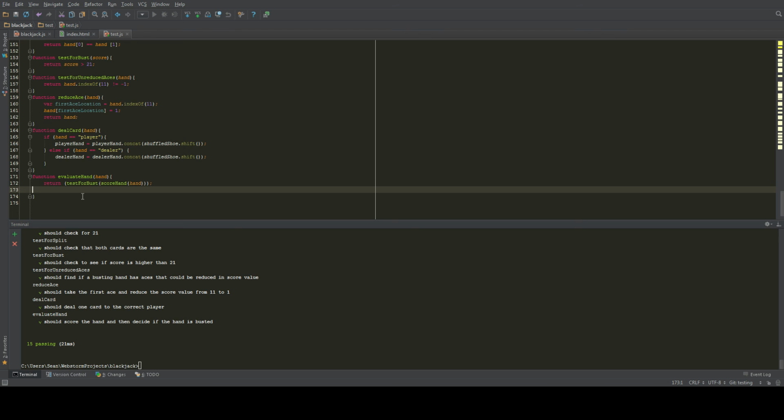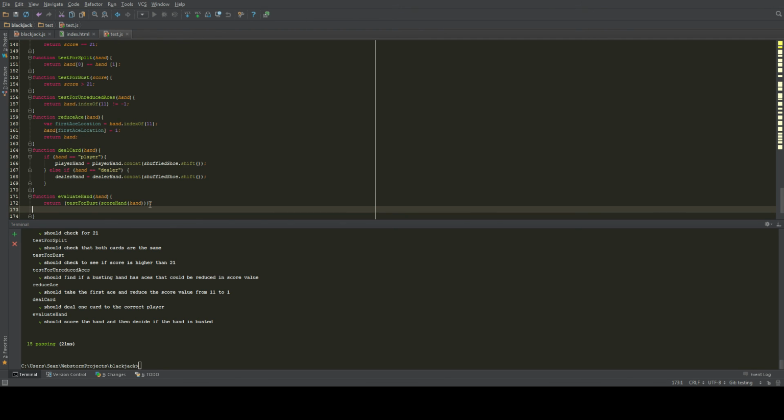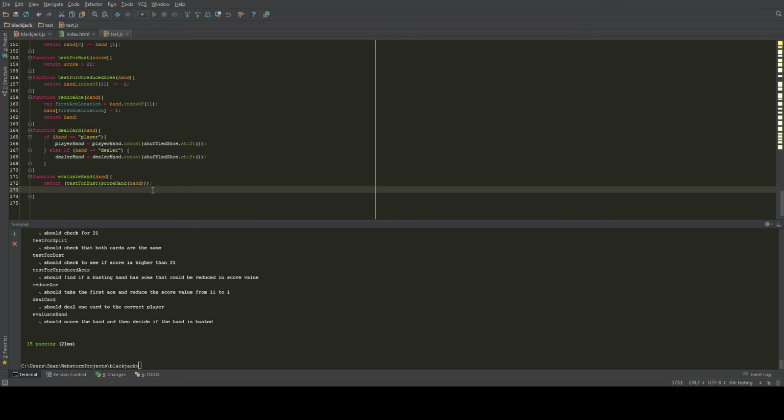And run through the whole list of things and eventually pass back either the fact that the hand is busted or the score of the hand and move the game forward from there. At which point, the player would be able to take another card or stand basically and let the dealer go to work. And that's where evaluate hand is going to end up.